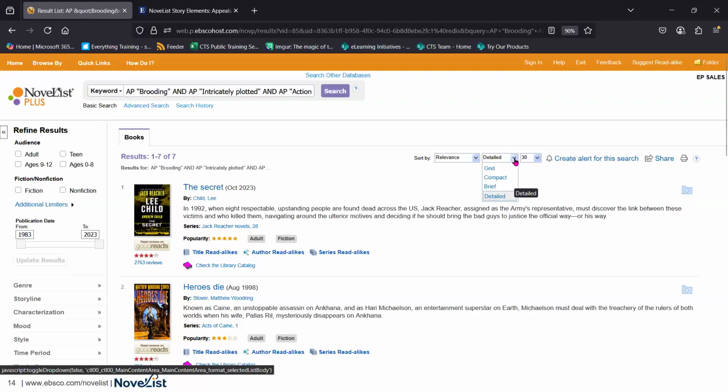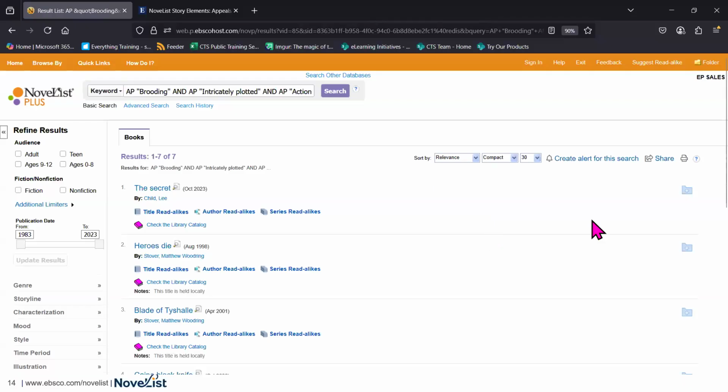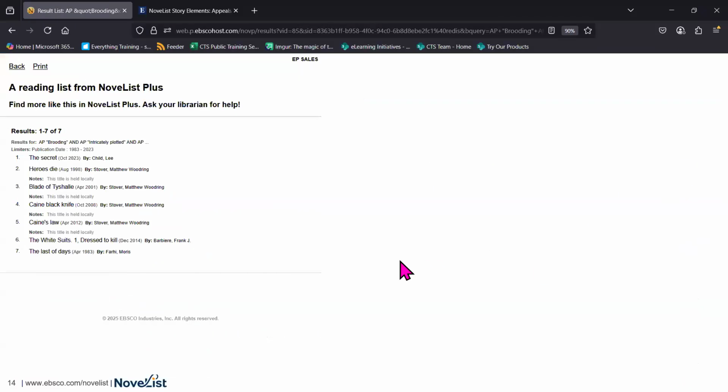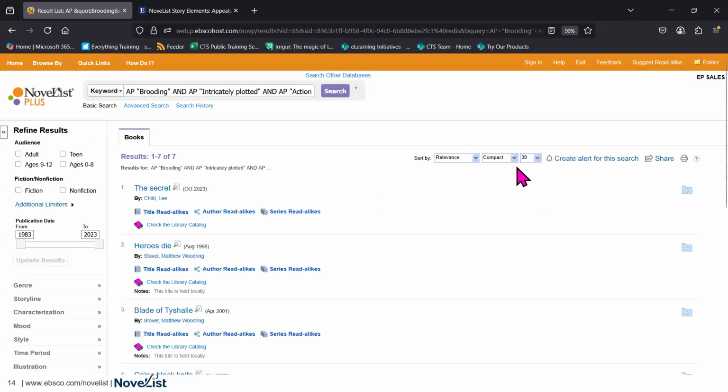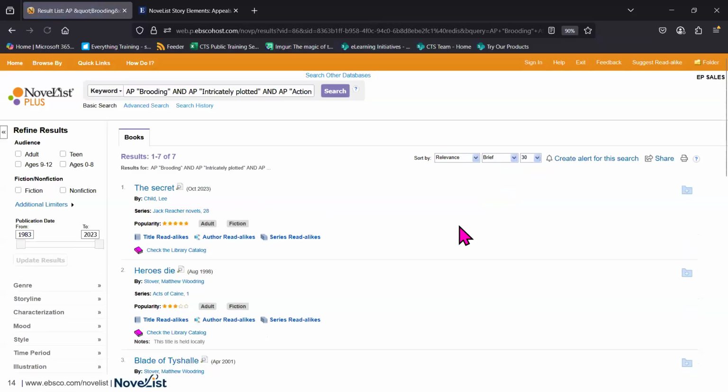This is a detailed view. I actually like the detailed view because it gives me the Goodreads reviews, and I do like to refer to Goodreads when I am reading a book. So this is quite useful to me, but you could also do a compact view where you've just got the titles and you could then simply print that out. And that's what the printout would look like. So those options are there too. There's a detailed, there's a brief, a grid, and so on.